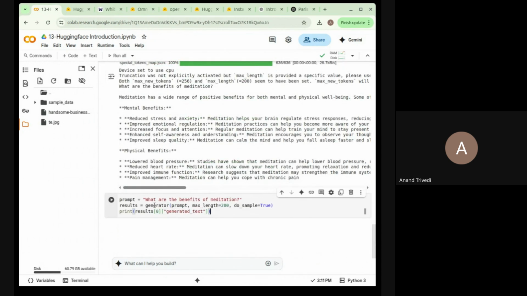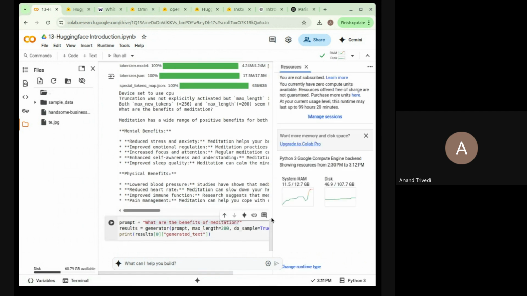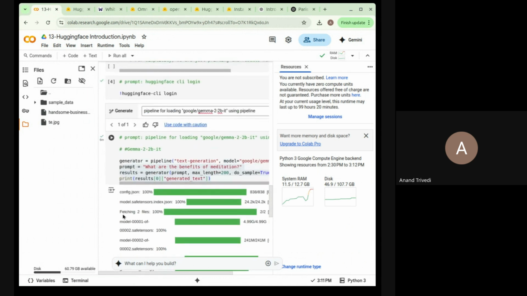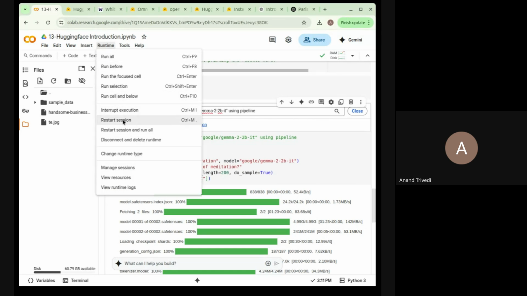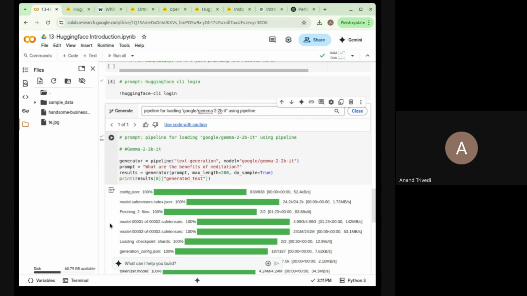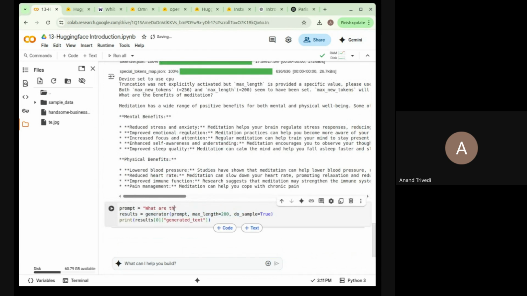This time we'll play with it. Okay, this time, what are the benefits of meditation? This is one way of doing it. What I'm doing is loading the full model as of now. It is taking me 11.5 GB of data. So what can I do? I can restart the runtime, although you can go ahead and play with the model as of now. Then we can see how we can load the model with half of the memory.